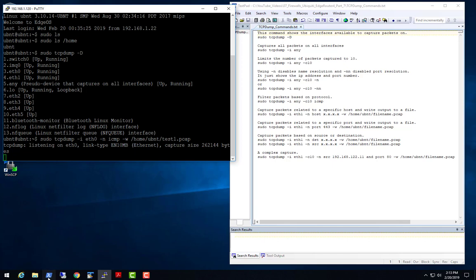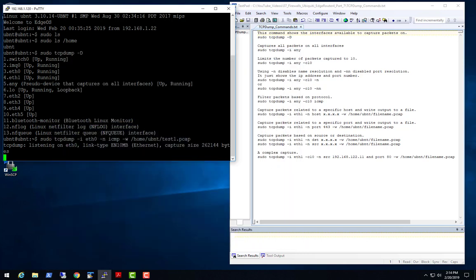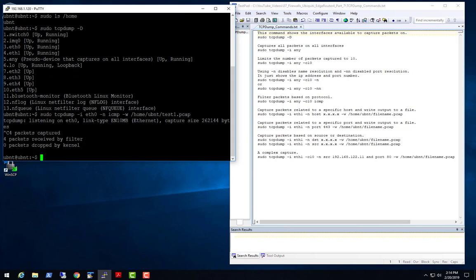So let me go back over here to my ping 192.168.1.121. I don't expect any data back right now, but at least I want to make sure that the traffic is actually getting to the interface. Okay, so now that that's done, I want to do this again, only this time I want to hit Control C. Shows that I had 4 packets received.